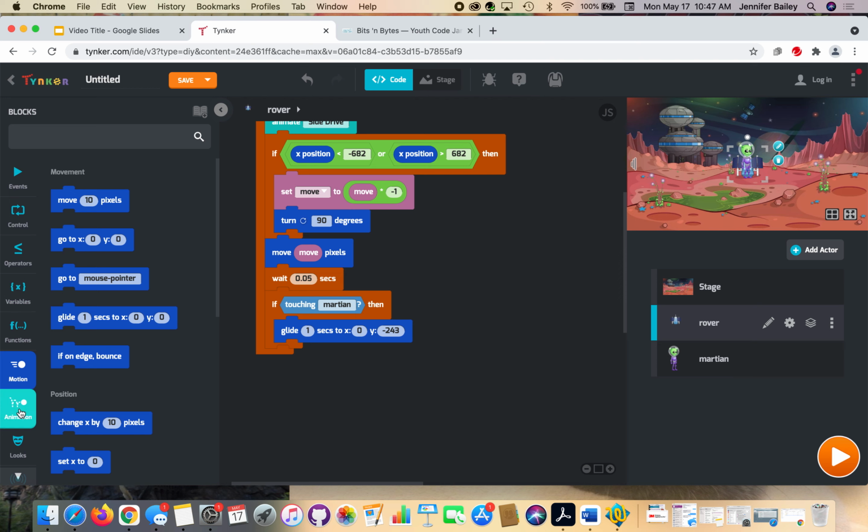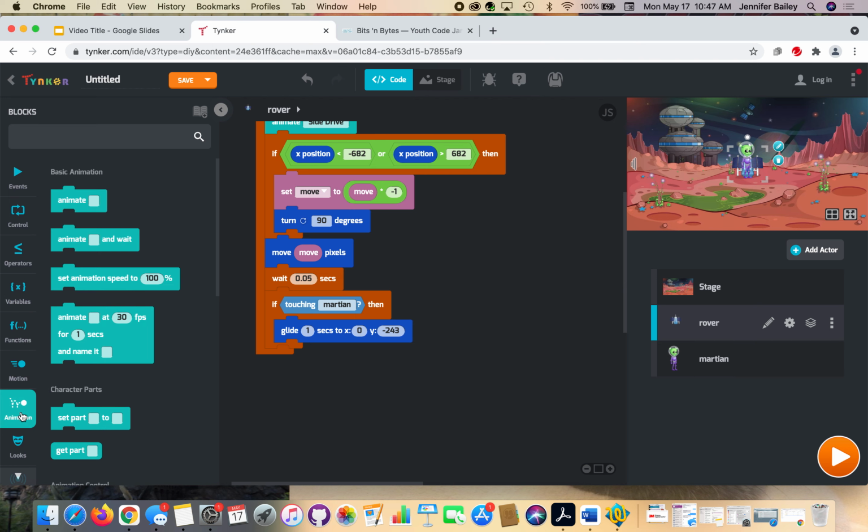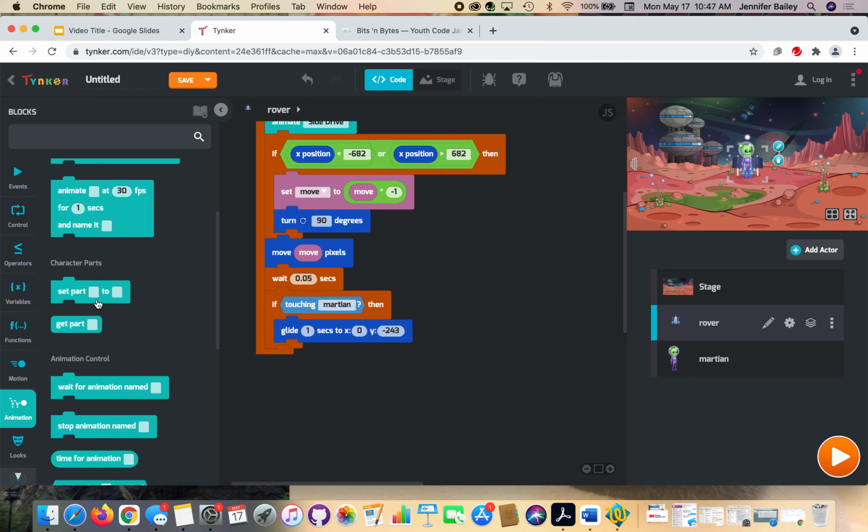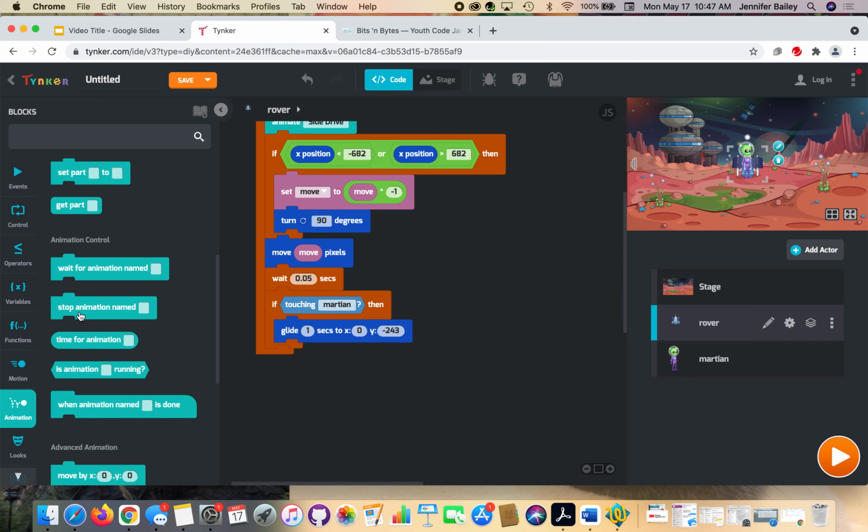Then head to the animation drawer. It has kind of the bouncing ball on here. We want stop animation named, and then click on the square and change name to side drive. So we're going to stop the animation if we're touching the Martian.